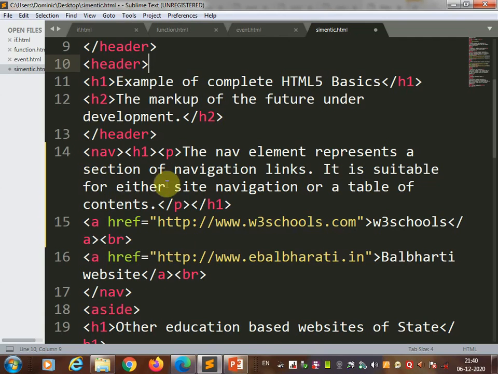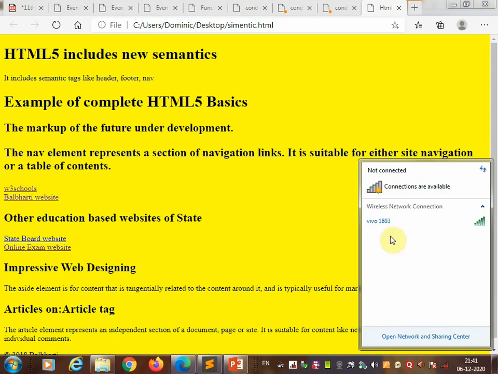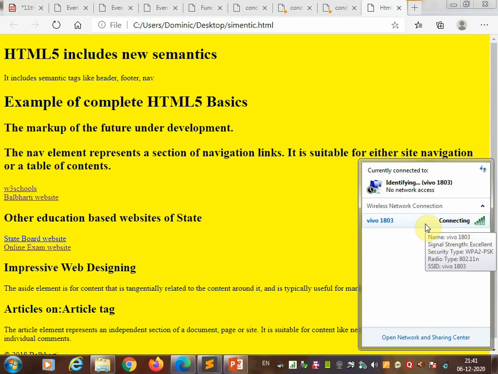So this becomes a navigation. Once you click there, that particular site will open. If you are connected to the internet, it will open. If you're not connected to the internet, it won't open. Now I'm going to show you whether it is opening or not. I'm going to connect to the internet first. Once it is connected, it will open.